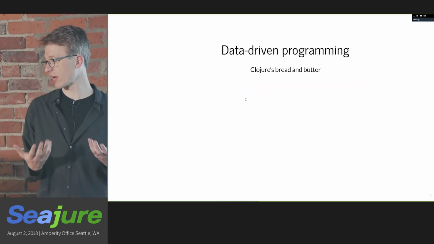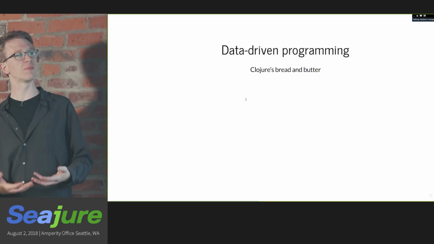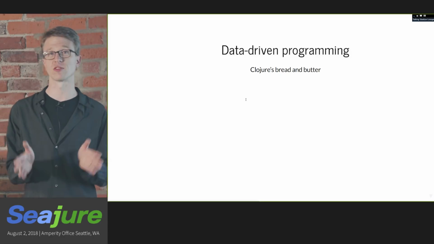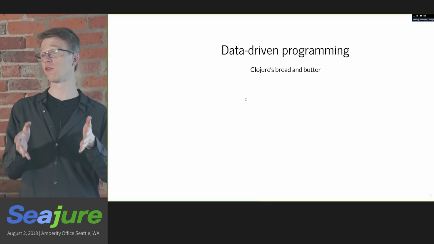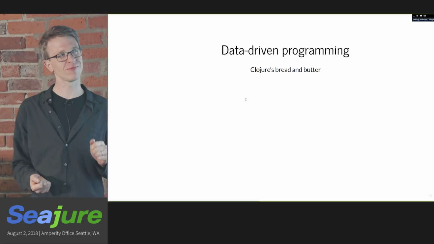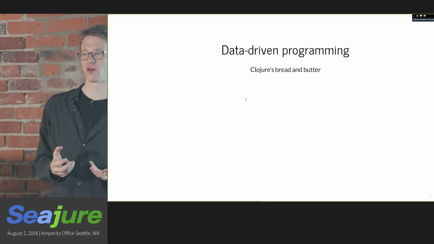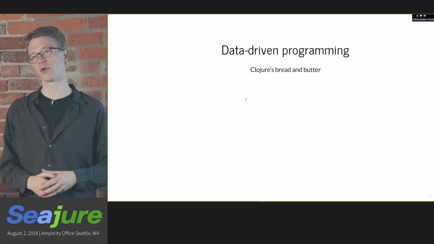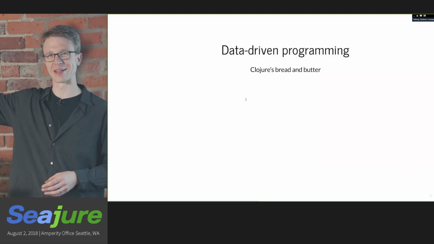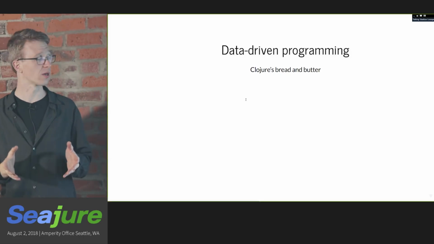So this idea of data-driven programming is really Clojure's bread and butter. And if you ask me, a lot of people will introduce Clojure as a functional programming language. And while it's very true that functional programming is very important and core to what Clojure is, I think there are other functional programming languages out there, but really what makes Clojure unique is this combination of data-driven programming and functional programming. I mean, does anyone have another language out there that hits that sweet spot? Yeah, I'm not seeing any hands here, right? So this is what makes Clojure unique.